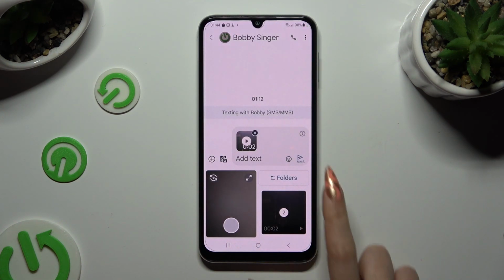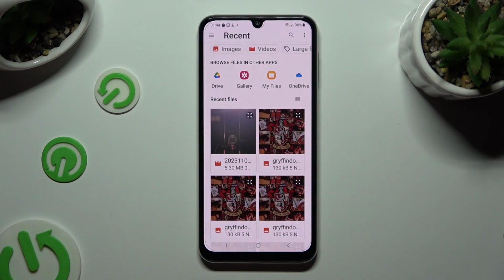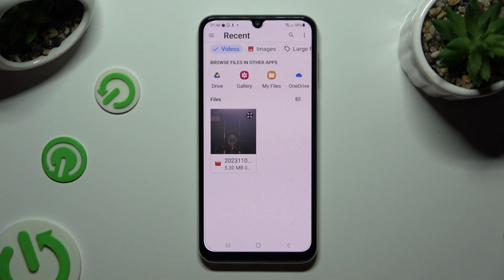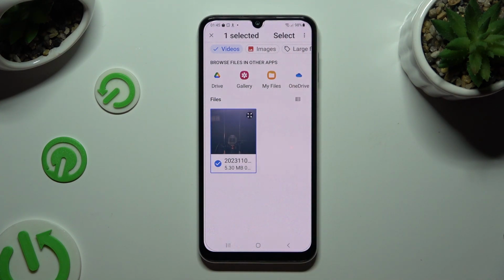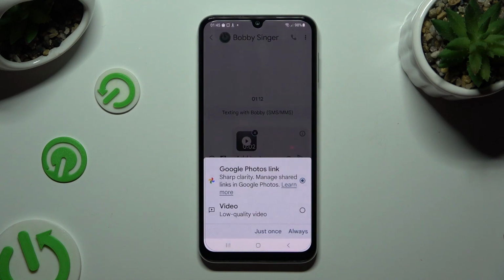You can also tap on Folders and look for your video file the same way as an audio one. When you locate it, hold it and click on Select at the top right corner. Then pick one of those options and this time select just once or always.